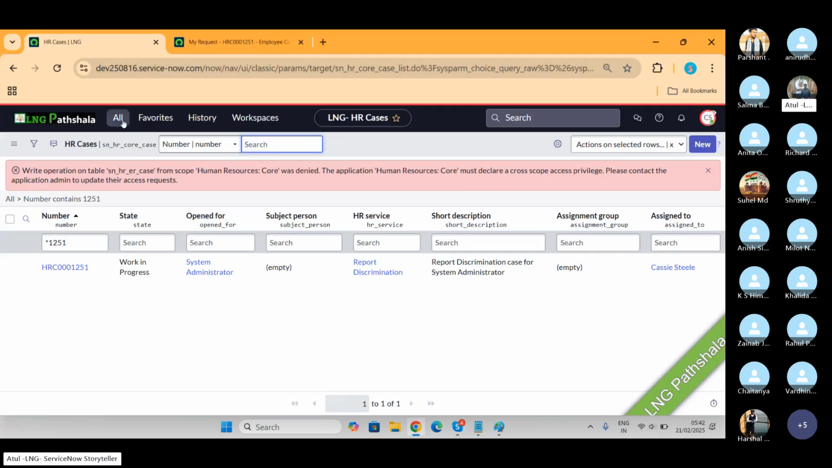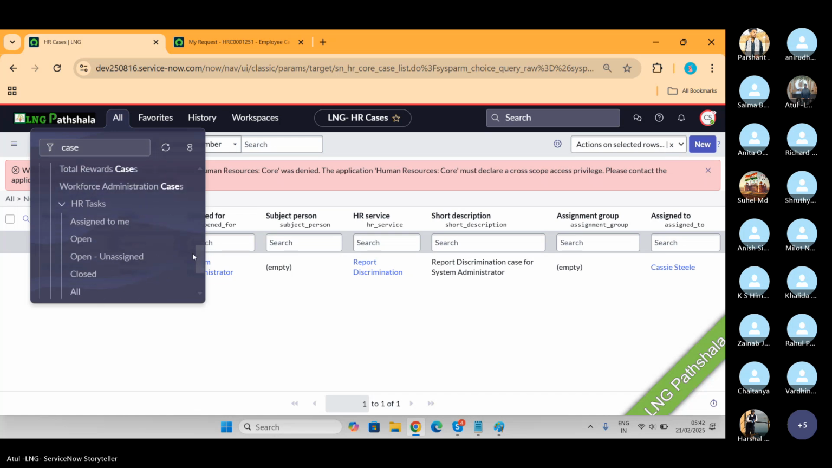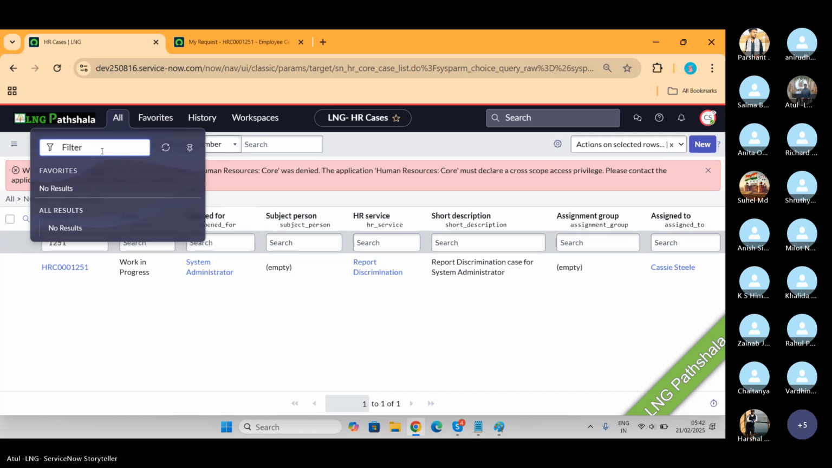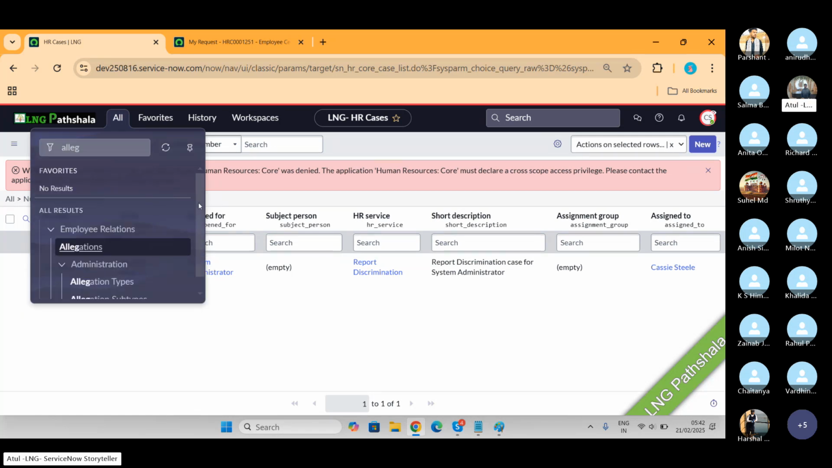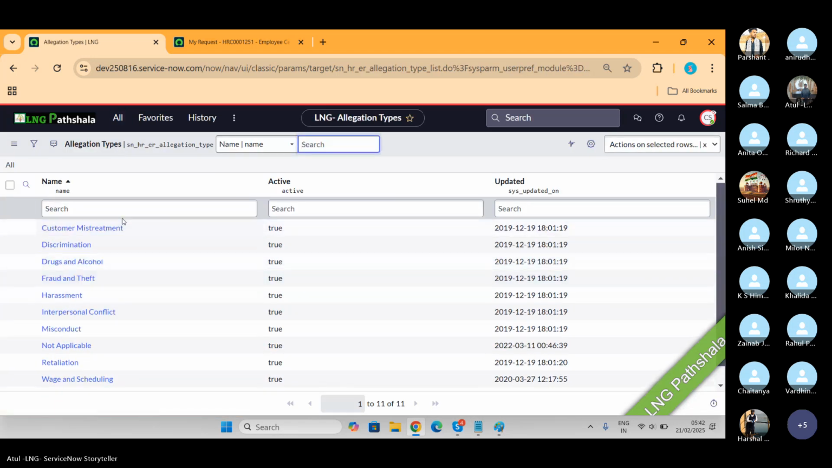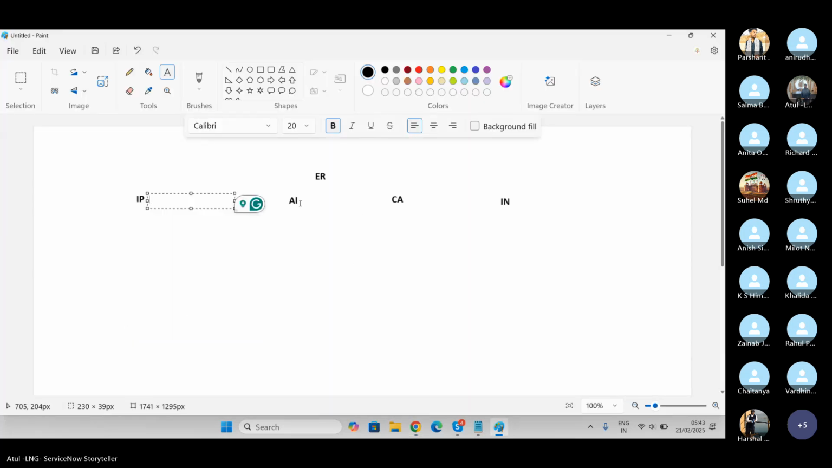because Cassie has a required role. Let's see. Allegations. You have to design or define the allegation here, allegation type. All these things are here. This is what we say, right? Allegation. Under that, we have allegation subtypes. So we see involved parties, we see allegations, we see corrective actions, and we see the interviews. And we see the evidences as well.